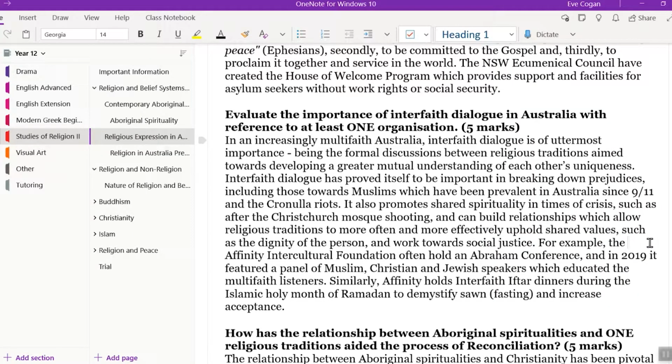And when that happened, a lot of religious traditions came together and it really showed how we could uphold the shared values. For example, the Affinity Intercultural Foundation often hold an Abraham conference, and in 2019 it featured a panel of Muslim, Christian and Jewish speakers which educated the multi-faith listeners. Similarly, Affinity holds interfaith iftar dinners during the holy month of Ramadan to demystify fasting and increase acceptance. So we've got an example. We've also used a bit of Islamic terminology, one of the pillars, to show we know our stuff.